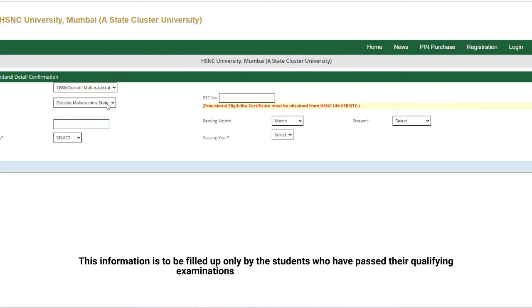If you have cleared your 12th board in the first attempt, you need to select 1 in the No of Attempts tab. If you are a repeater, you should select 2. Kindly note, PC number is not mandatory. If you do not have it, then you can keep it blank.